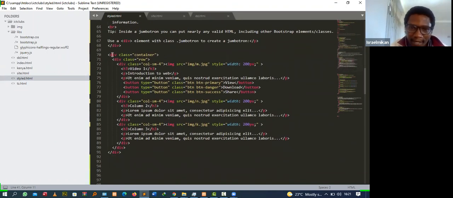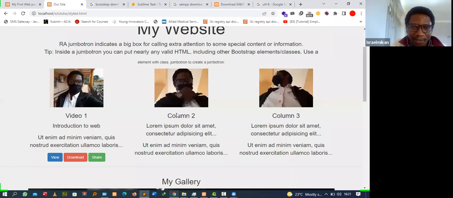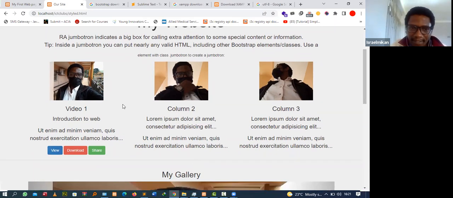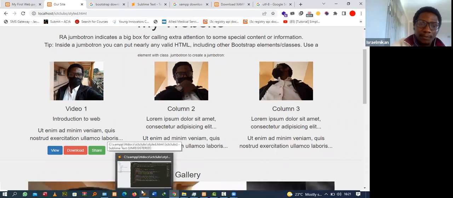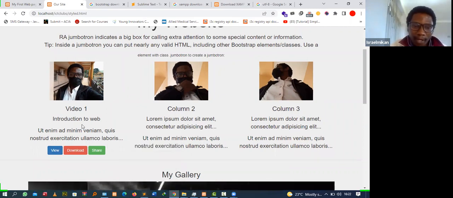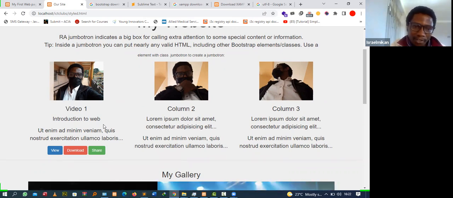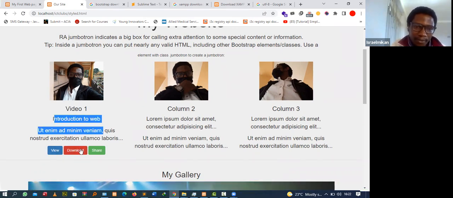So now down here, as you can see on our website, we have these 3 elements. These are columns. These are actually rows, okay? This is a row, this is a column. Inside this element, some of the things can be used in displaying information. Maybe videos, like you usually see on YouTube. As you can see here, I've put video introduction to web, view, download, share. So this can be used in displaying such information.